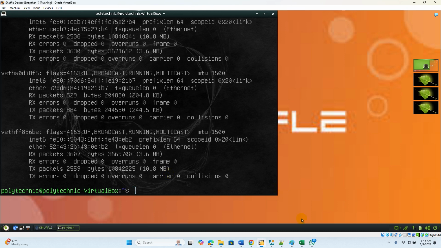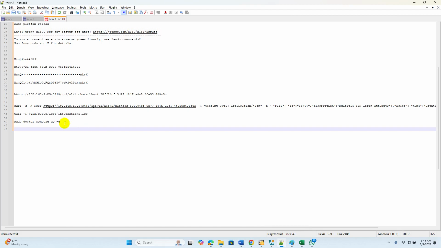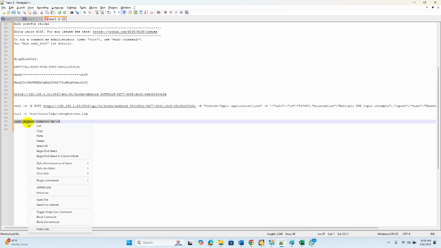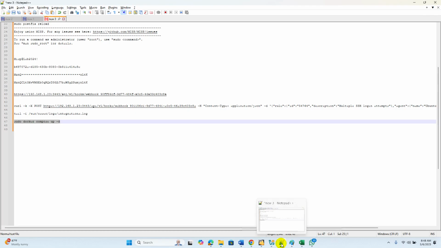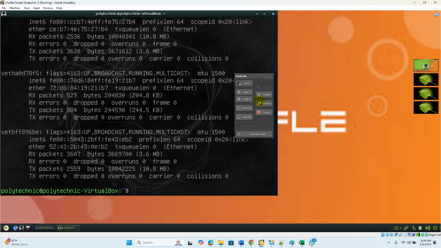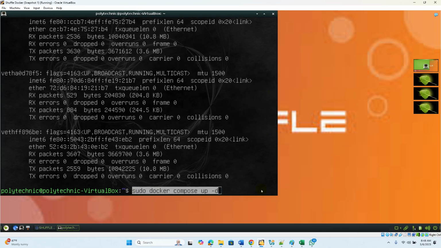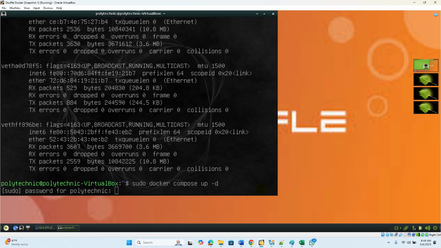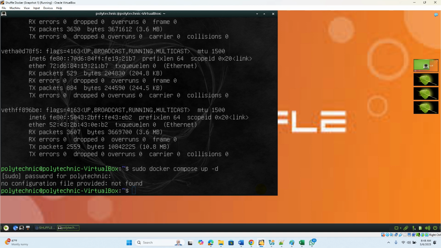So now I want to restart my Shuffle, and I want to run the Shuffle over the Docker. This is the command: sudo docker-compose up -d. If you want to bring it down, you can put down instead of up. It will give an error. Yeah, I know, that's good actually.